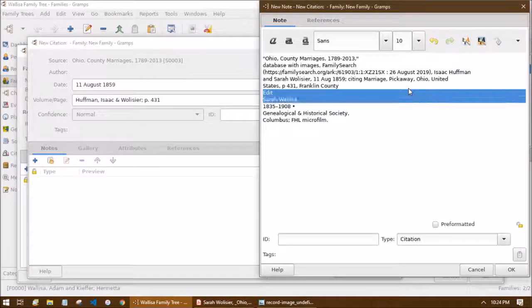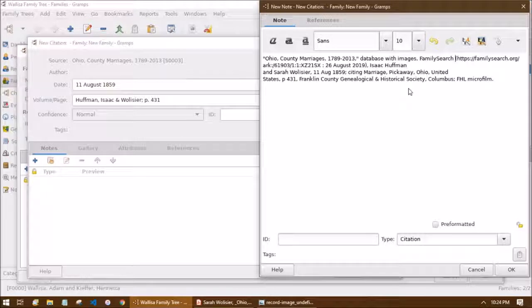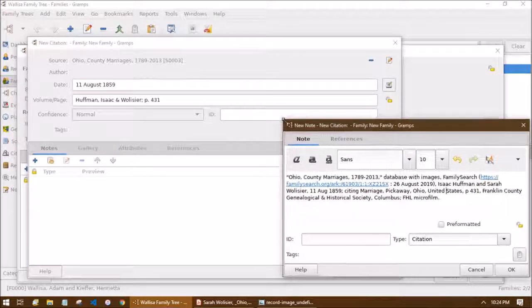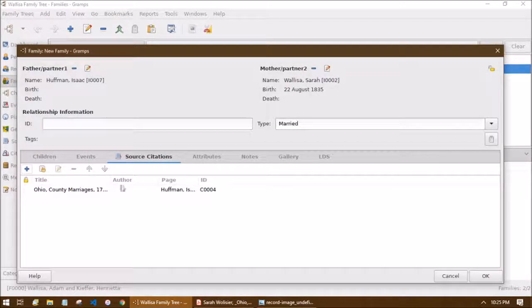So let's see. We got to take out this here. This is just extra information that got pulled in accidentally. Okay. And we can always kind of remove all the extra line returns there. Okay, so that looks pretty good. If we ever need to return to this record, we can just click on that link there. So we say OK, and OK again. All right, so now our citation's created and it's been automatically attached to this family.